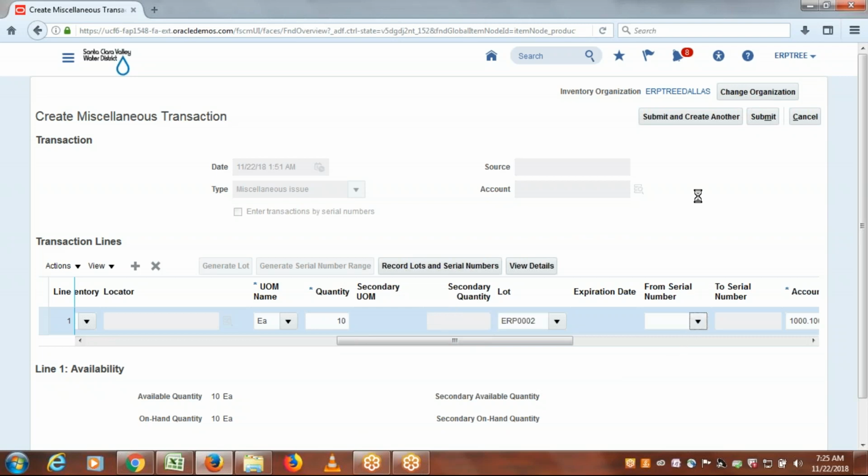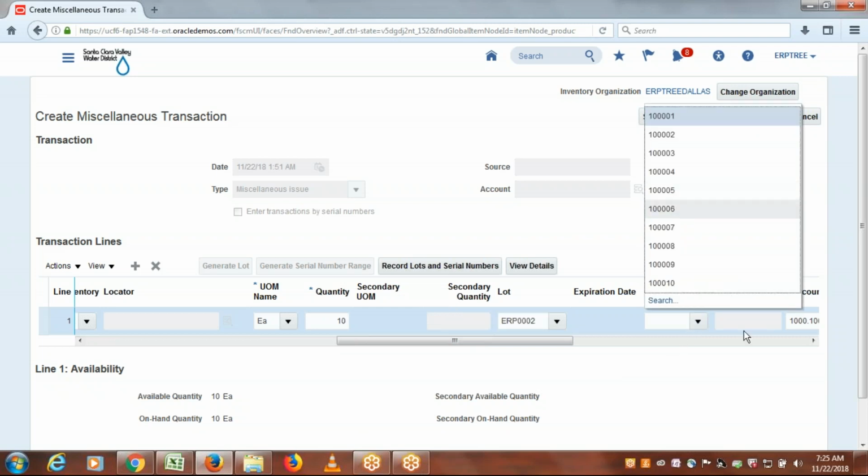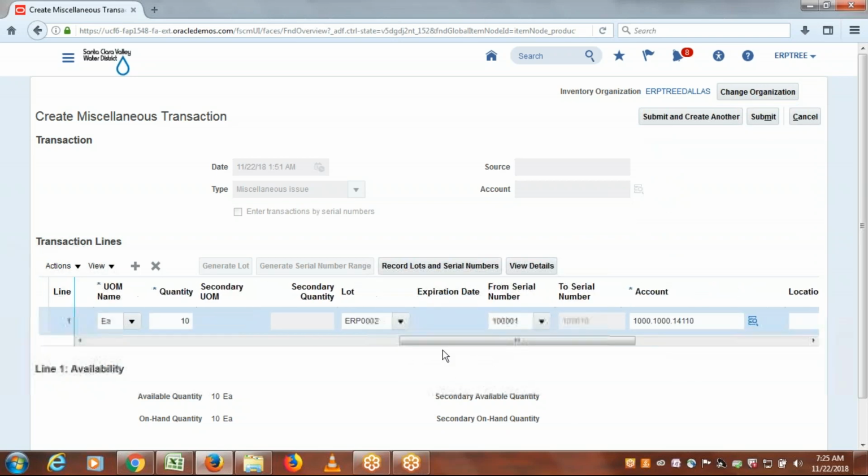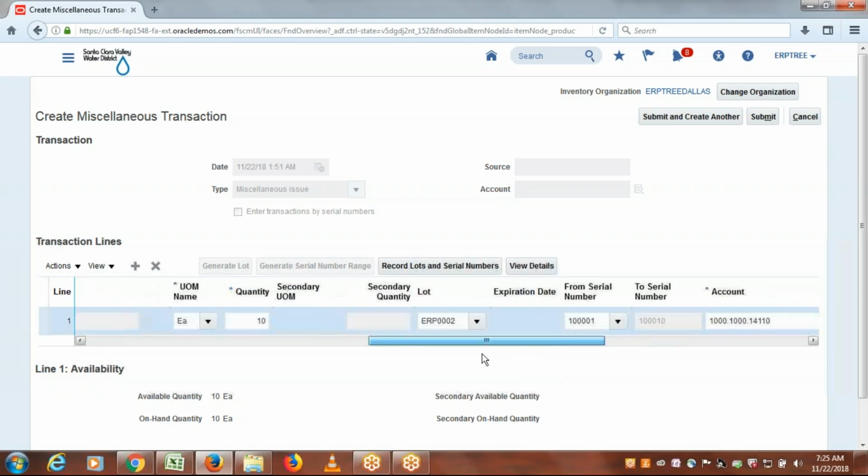Yes. Okay. So from which serial number you want to select, you can select that. See, the moment we select lot number, it refreshed the quantity. That was the reason it was grayed out. Ideally, you have to select. So done. Now it will allow us to save the transaction.